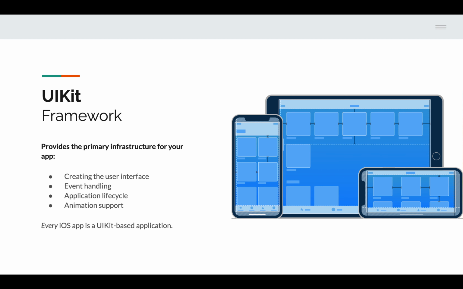UIKit will even give you some support, at least at a top level, for handling motion events. It's really easy to handle a shake event to do shake to undo, even though that is coming from a bunch of underlying technologies and other frameworks. So it is this top layer, really useful framework to do most or all of your common tasks. And it's going to provide some really great animation support, which is what makes iOS so great.